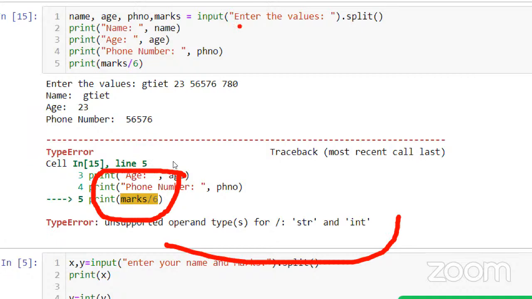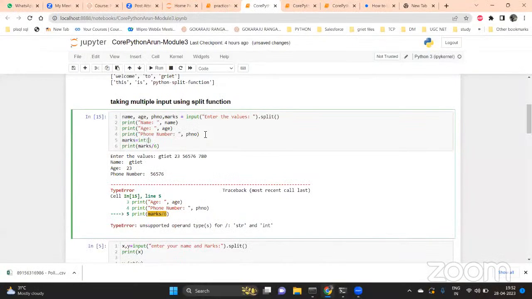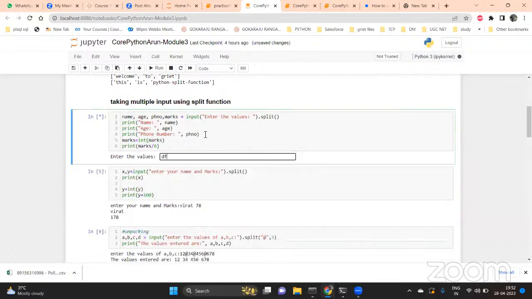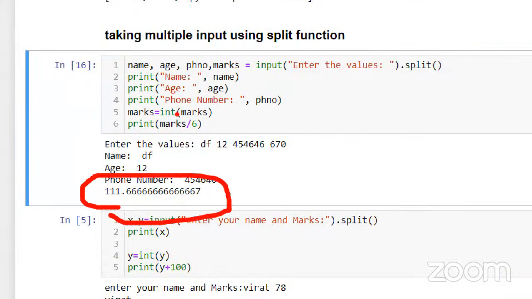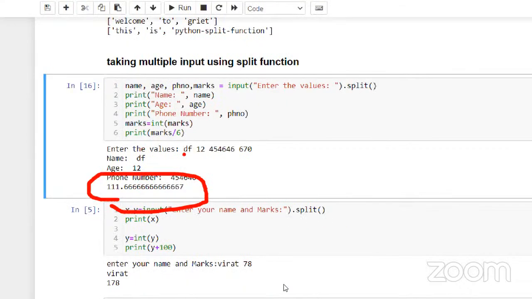Okay. So how do you do that? After reading, you should write marks equal to int of marks. So now you won't face any problem. So you're able to get the average value. So this is how to read multiple input values. I hope it is clear. If you still have any doubt, you can tell.